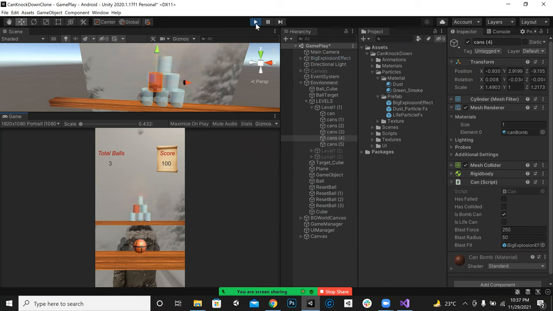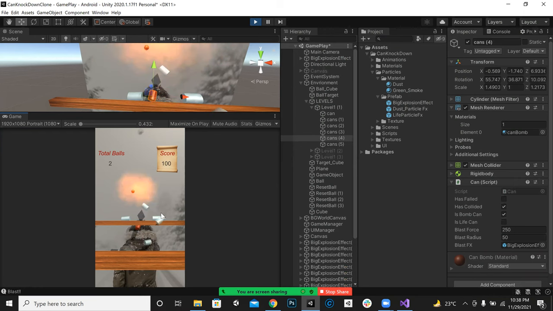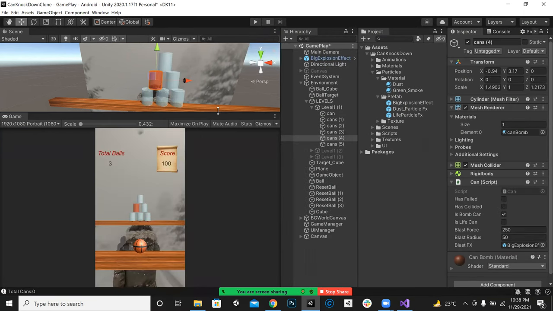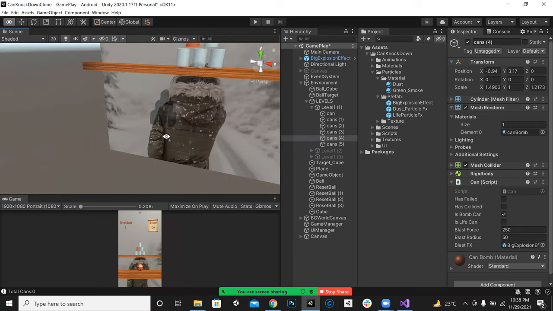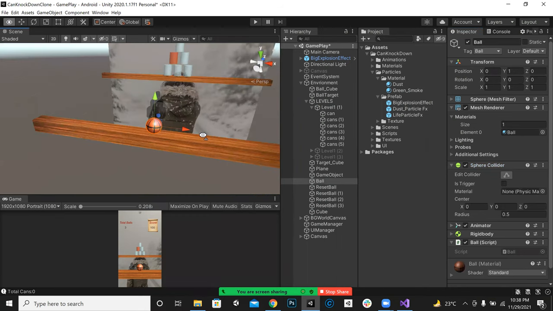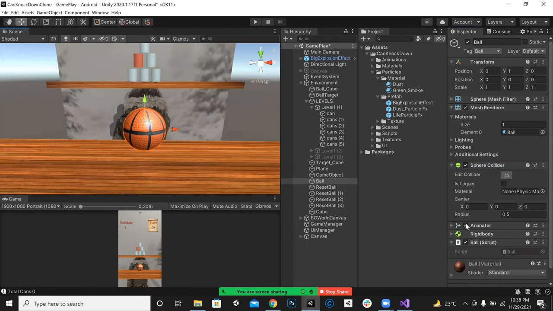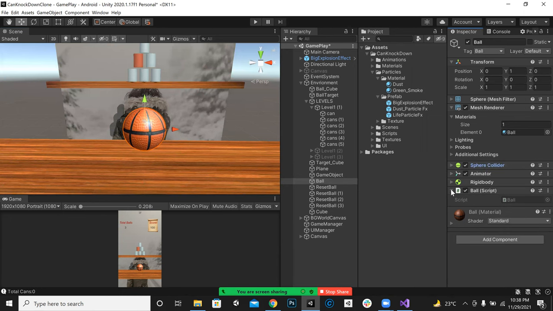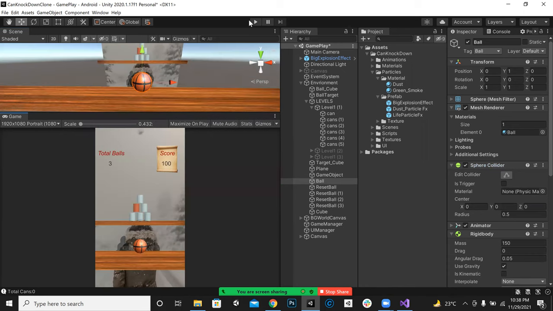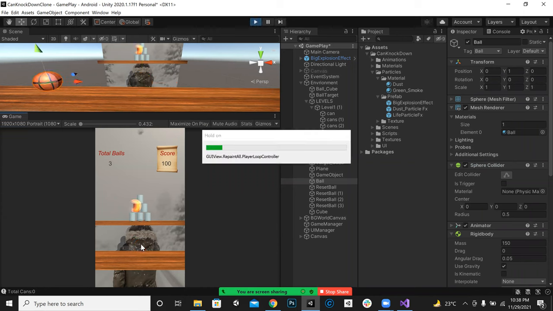Okay, that is working. Yeah, so that was okay. That was the way it is working. But now I have to see my ball sphere. The ball sphere, or it is fine. So let's play it again. And now let's see.